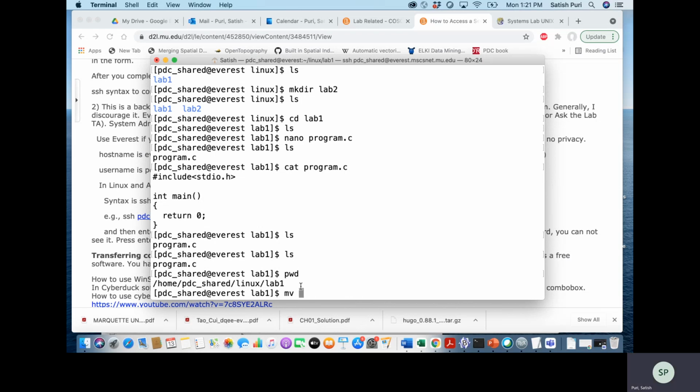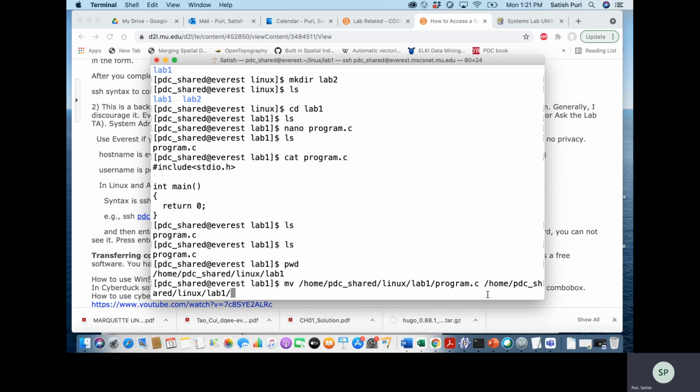So the source would be the whole thing, and then we have program.c. And what would be the destination? The destination would be, let's say, lab2. Lab2 is the destination. Okay, so let's type that out, lab2. I copy pasted. So what I intend to do is I want to move, not copy, move program.c from this location lab1 to location lab2. All right.